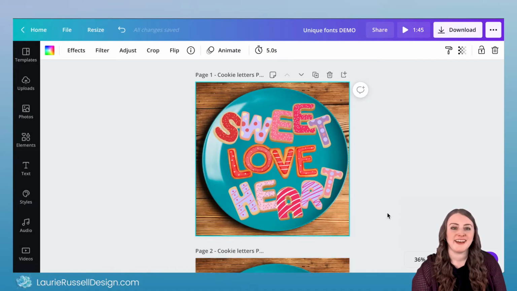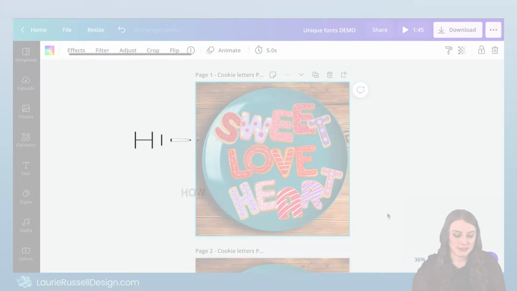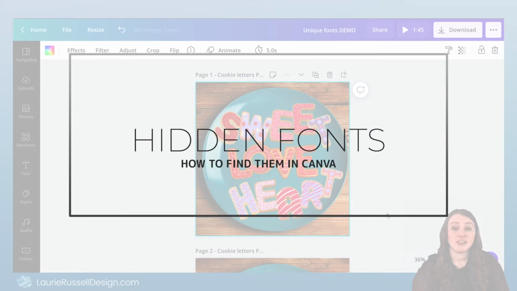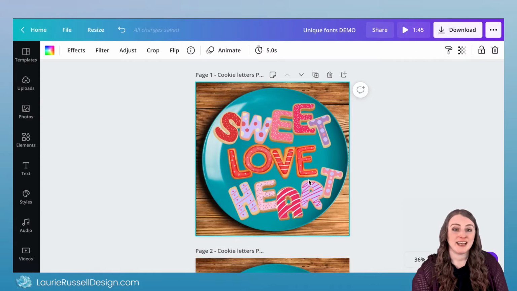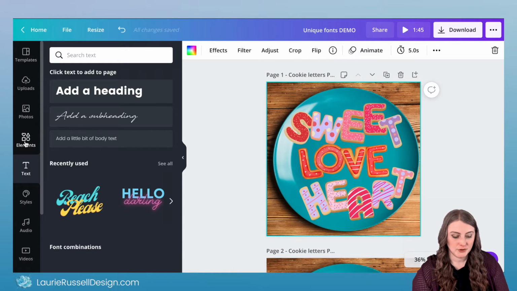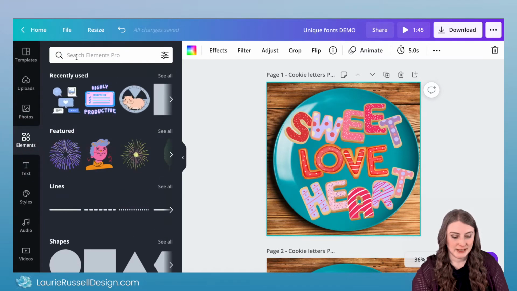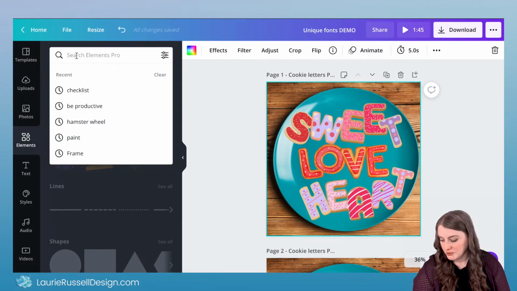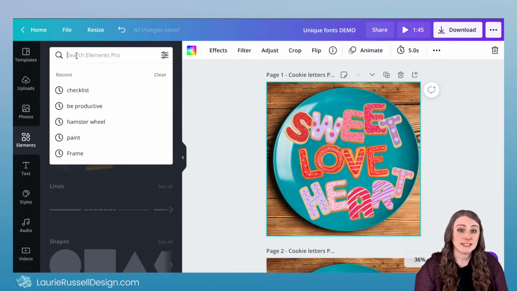Let's head over to my computer and I'll show you the trick to finding these extra fonts. All right, so here we are at Canva. I've got my document all set up, and here's the secret. Basically, the fonts are not going to be in the text menu here. You are actually going to look in elements, and some are going to be free, some are going to be pro, but I'm going to cover a bunch.